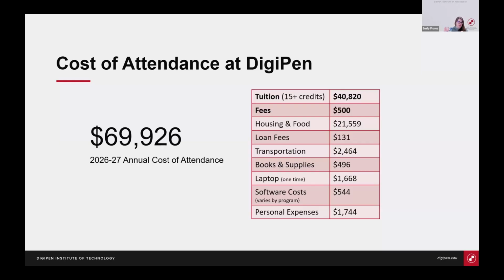Tuition and fees, again, those are the direct costs. That is what would be paid to DigiPen, assuming that is the student's enrollment level. And then the other components that we have listed here, housing and food, loan fees, transportation, books and supplies, laptop, software costs, and personal expenses are going to be those indirect costs that are not necessarily paid to DigiPen directly. But when you're making your budget for planning for college, you'll want to make sure that you have these components factored into your budget somewhere. And the number can be based on your specific situation as well.